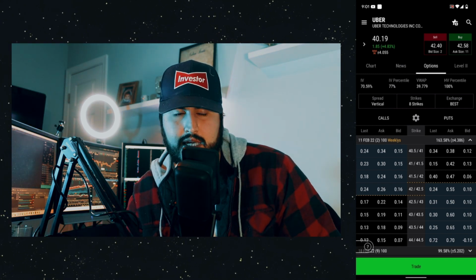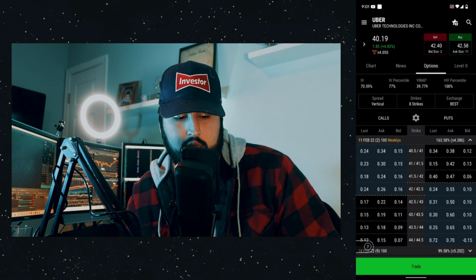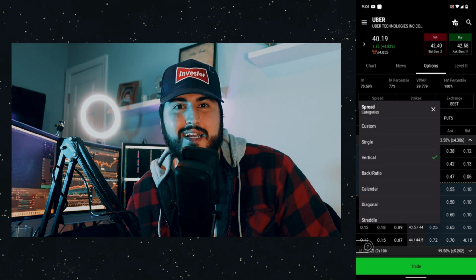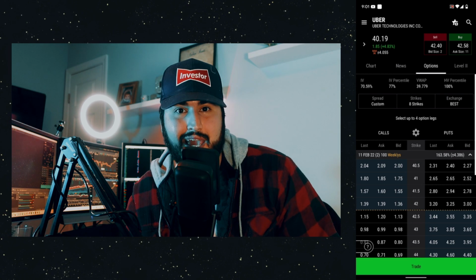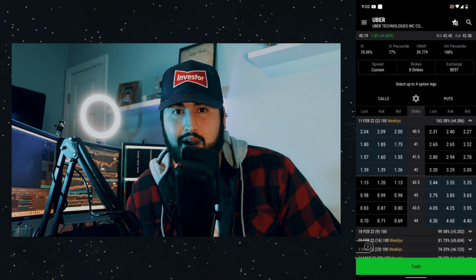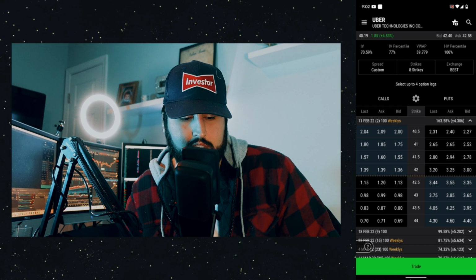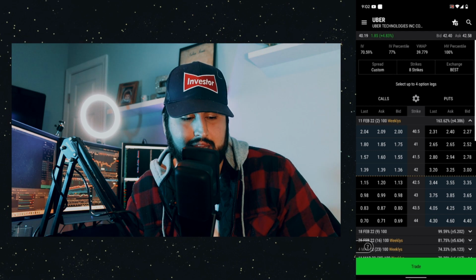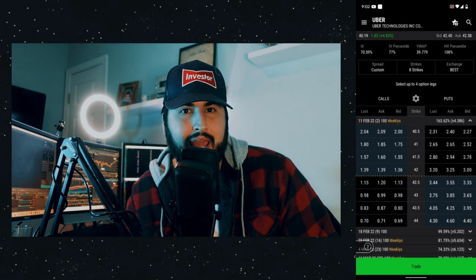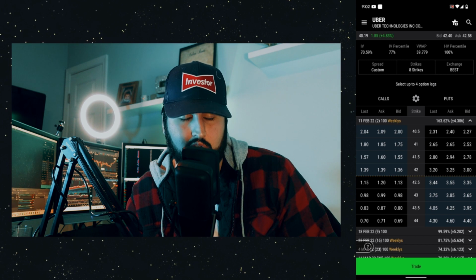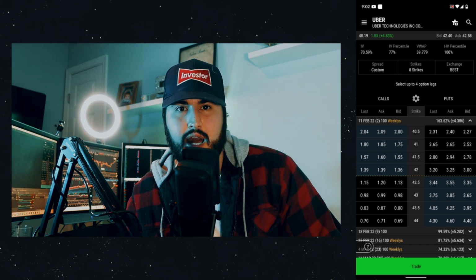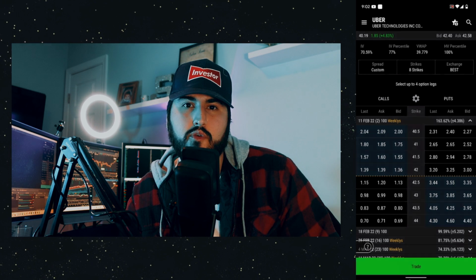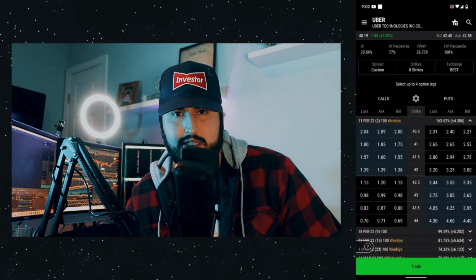If we go back to the home screen for the options chain, and instead of clicking spread, we click custom, things become way easier. Now let's say that I wanted to do a call debit spread between the $43 strike and the $44 strike. How can I do that? Well, I want to buy the $43 and I want to sell the $44. The $43 is going to be my long leg and the $44 strike is going to be my short leg. It's basically going to reduce the amount of money that I need in order to get into this position.